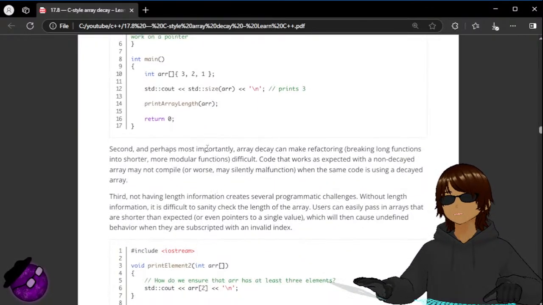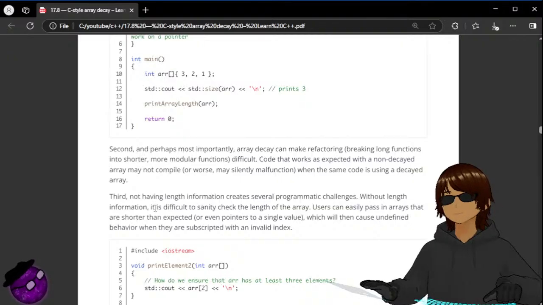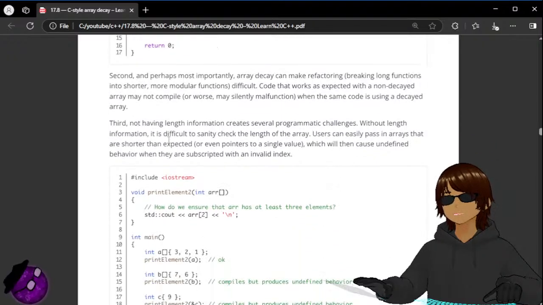Second, and perhaps most importantly, array decay can make refactoring difficult. Code that works as expected with a non-decayed array may not compile when the same code is using a decayed array. Third, not having length information creates several programmatic challenges. Without length information, it is difficult to sanity check the length of the array. Users can easily pass in arrays that are shorter than expected, which will then cause undefined behavior when they are subscripted with an invalid index.